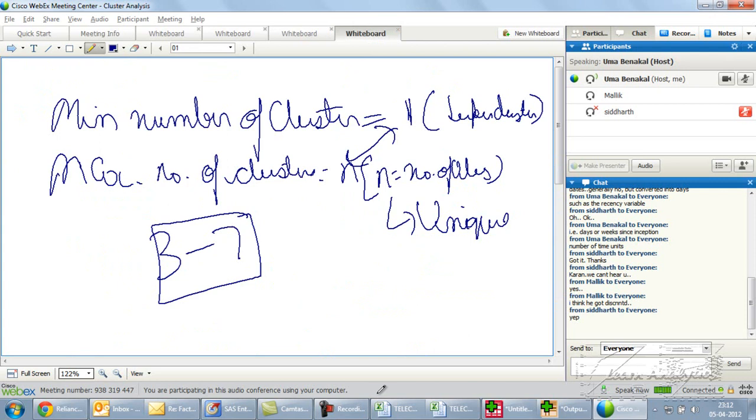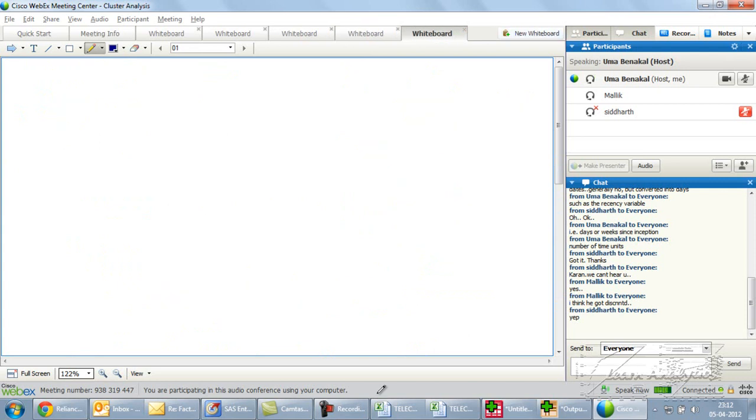But what I want you to do is run this particular code. So I'm writing down the code over here. The code will be Proc fastclus. Proc fastclus, data equal to dataset name.